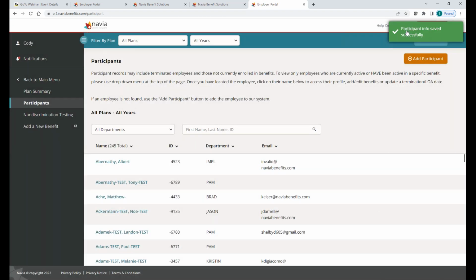You'll see a green successful message up at the top that our participant information has been added and saved successfully. So that's as easy as it is for adding a new person. Other demographic changes or eligibility changes rather, such as terminations, will also be managed through this portal. And I'll show you how to do that while we're on this participant screen here.